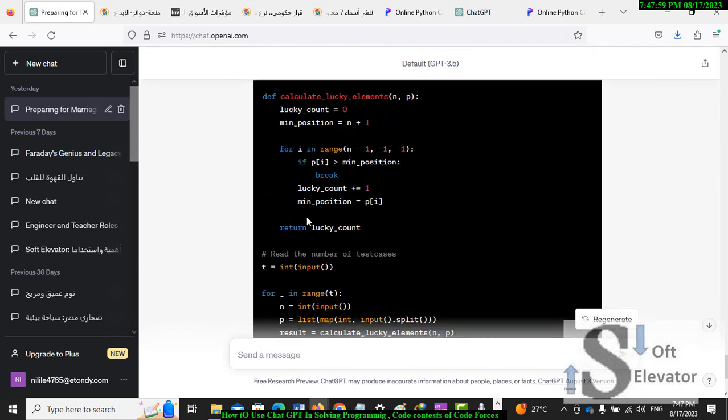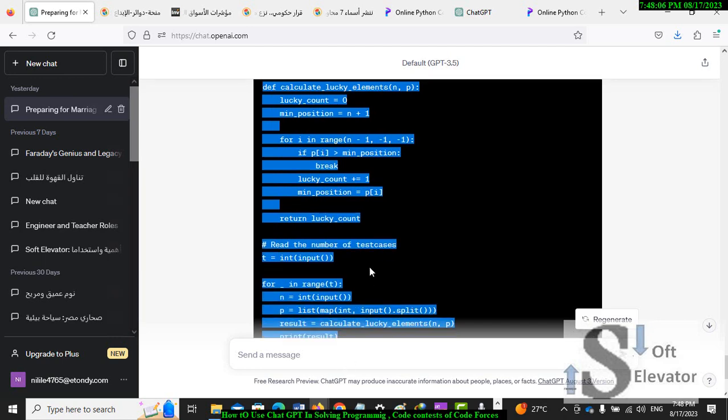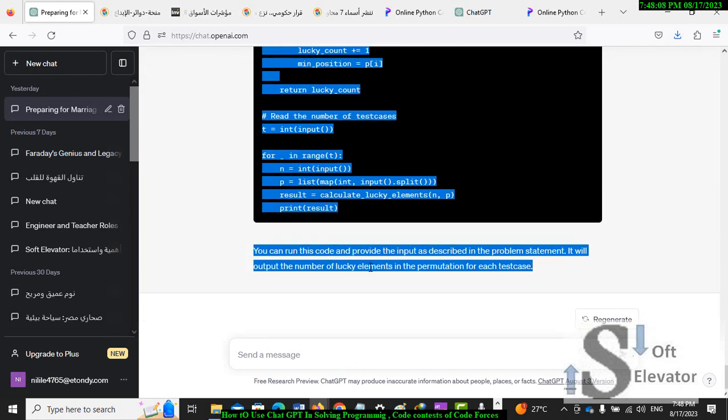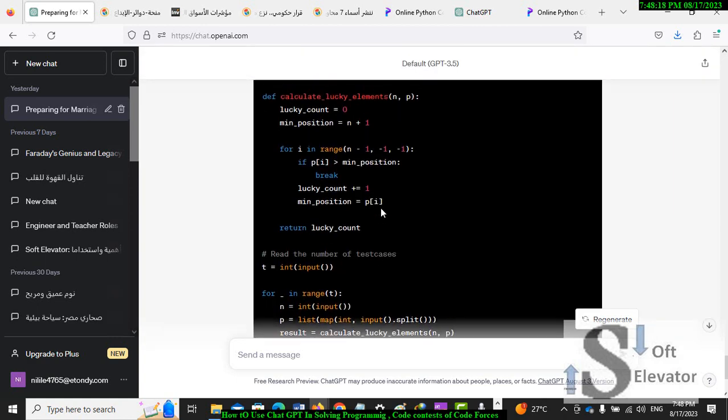ChatGPT wrote the code in Python in less than 1 minute. This means that this program is not 100% accurate. You have to compile it and test it.